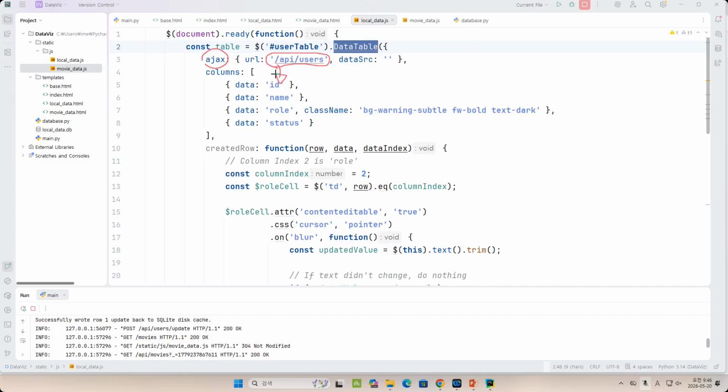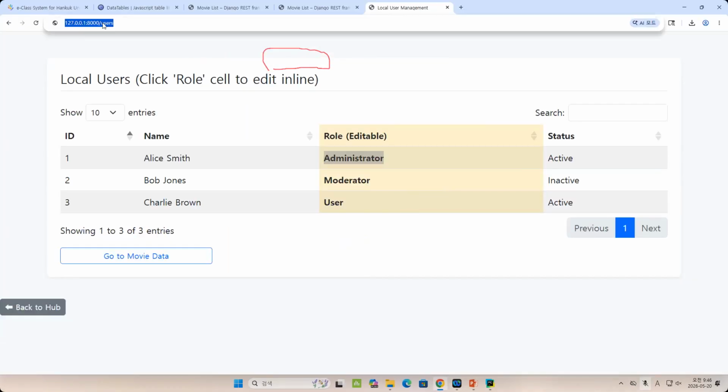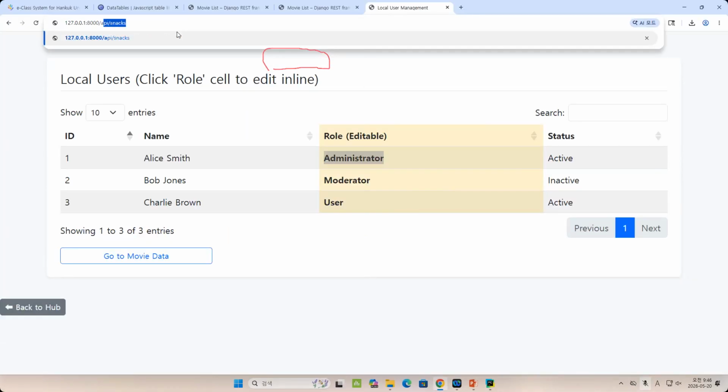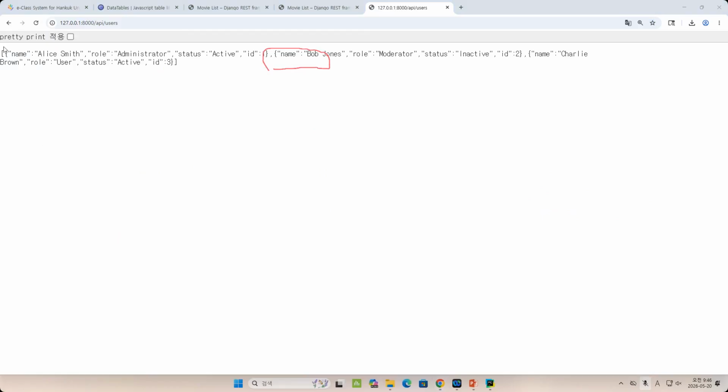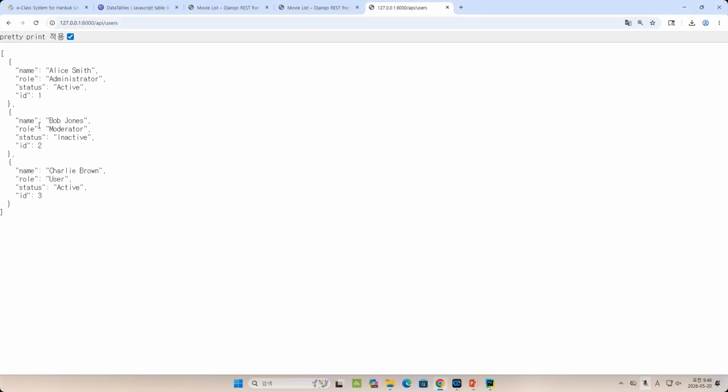So if you look at the API users, what is API users? Then you can go here, API users. So this is the data in your database. This is the data in your database. We have Alice, the role is administrator and the status is active. The second data we have Bob, the role is moderator and the status is inactive. And the third is Charlie, the role is user and the status is active.